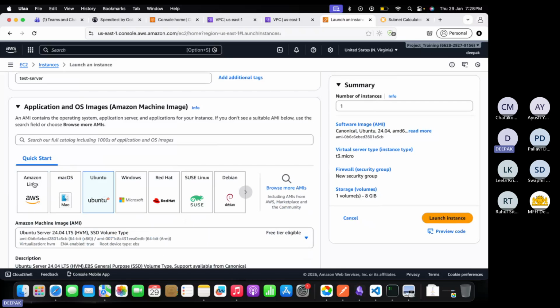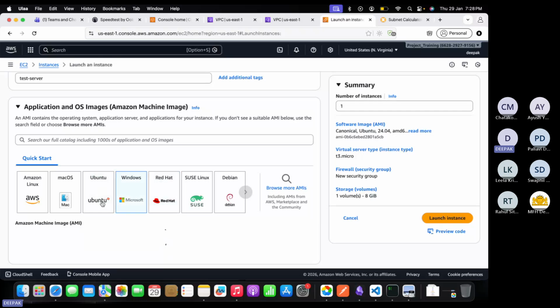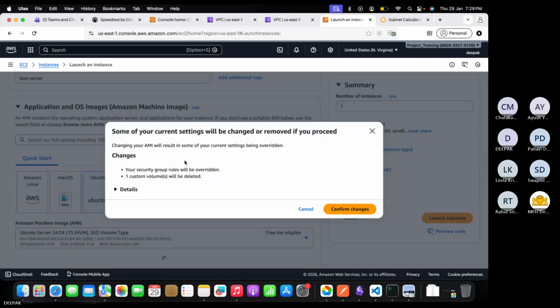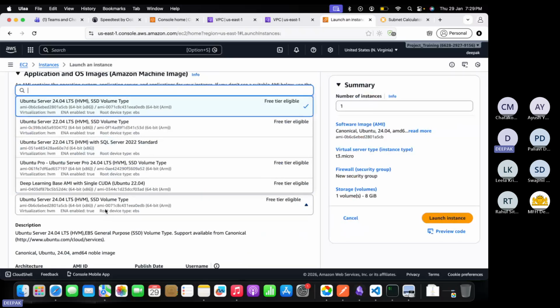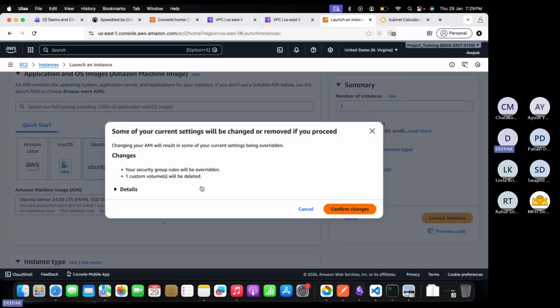So here you can use quick start. This is nothing but the Linux version, the operating system you choose here. It could be Windows, Red Hat, or Debian. Currently, I am choosing Ubuntu for simplicity. Some of your current settings may change. Okay, so here, this is in free tier, that's why I'm choosing this. And explicitly, you can come here and choose.